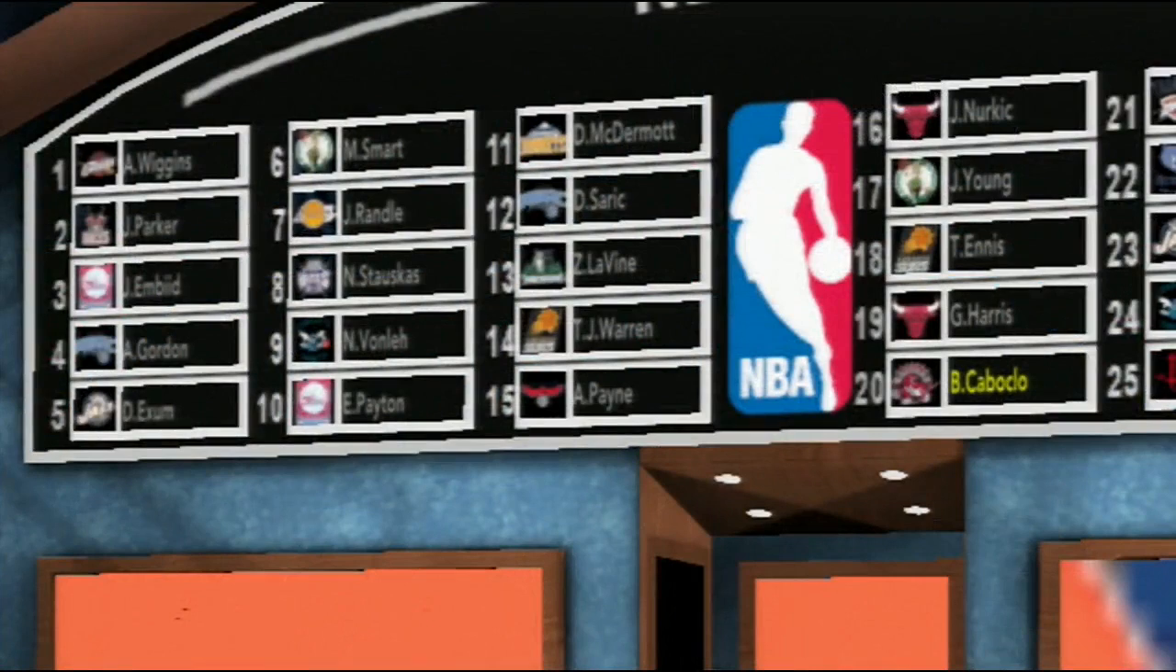But yeah, so it lists Andrew Wiggins, number 1 pick, Jabari Parker, number 2, and Embiid, number 3, etc., etc., etc. And then also it shows Doug McDermott getting drafted by the Nuggets before he was traded to the Bulls. Same with Shabazz Napier being drafted by the Hornets before he was traded to the Heat.